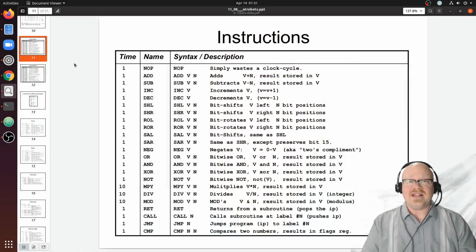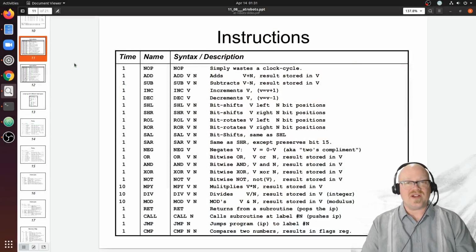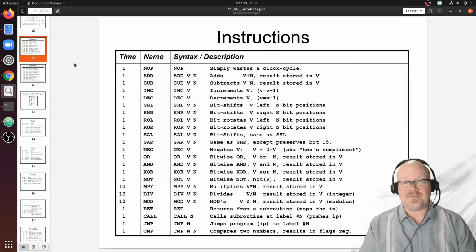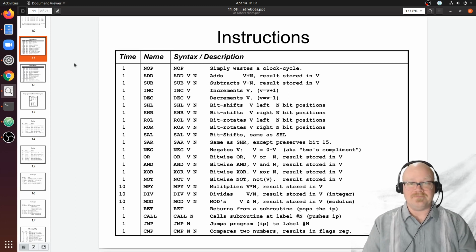There are two slides in the presentation I prepared for you and placed in that AT-Robot zip file that I provided through the class website. And I'll go through them now. Both of them are organized the same way. There's in the major column a description and syntax for each of the instructions. The name of the instruction is in the central column, and then to the left is the timing of that instruction in terms of clock cycles of the AT-Robot CPU.